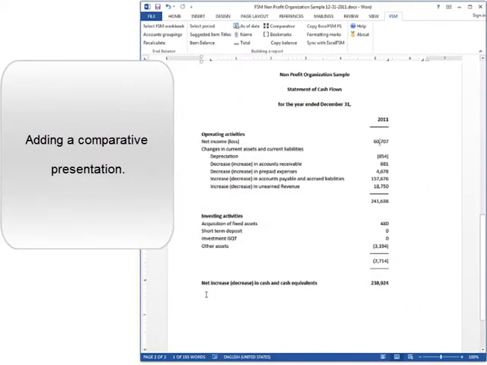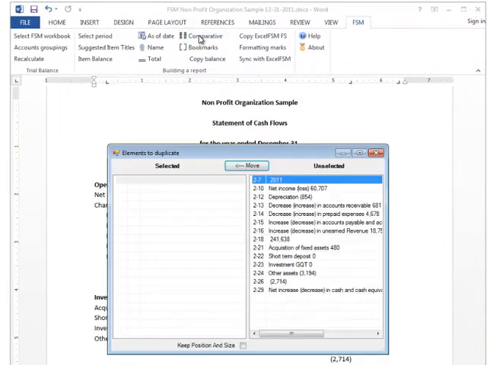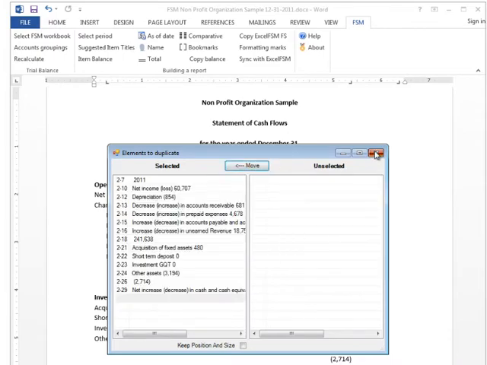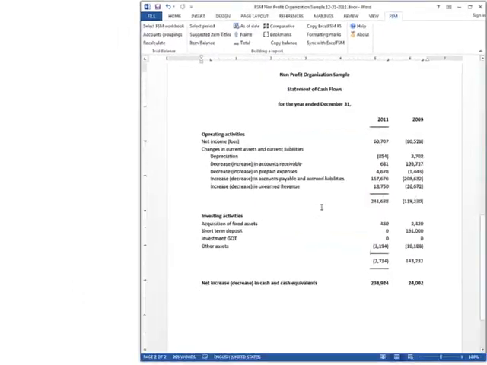To add a comparative presentation, click the Comparative button. Select the elements to duplicate. Select the period or the range of periods in this case, and that's it.